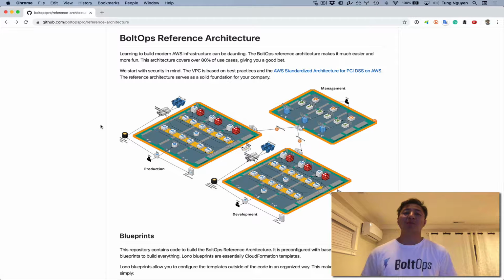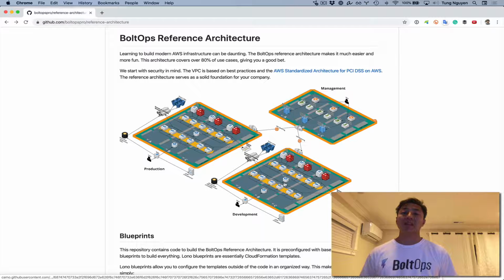Hello, I'm going to talk about the BoltOps reference architecture today and VPC peering. In another video, we created these three VPCs: a production, management, and development VPC. We created them in a single AWS account, so we took on a one AWS account strategy there. Okay? In this video, we're going to peer them together.